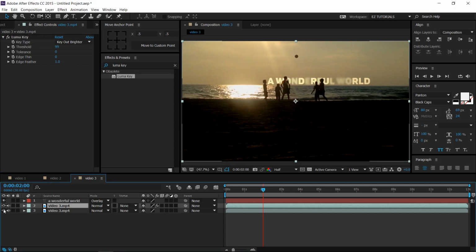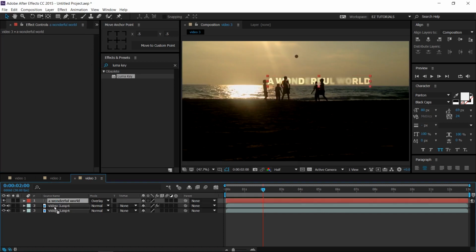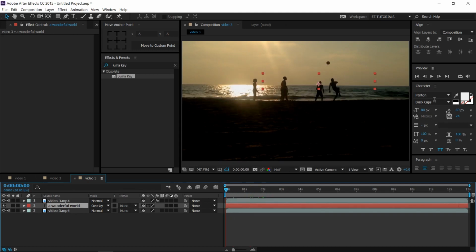Switch back the visibility of the bottom layer, and place your text between the two video layers. Let's check the final result.